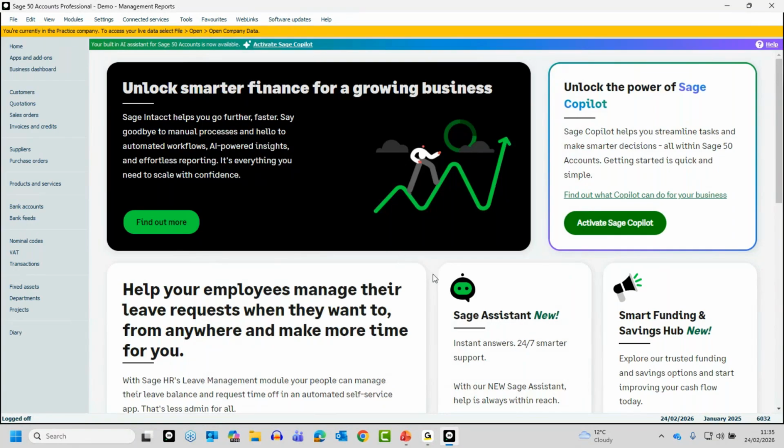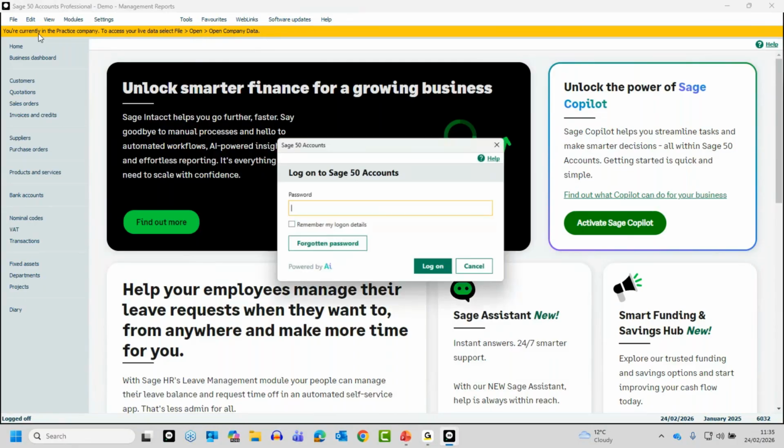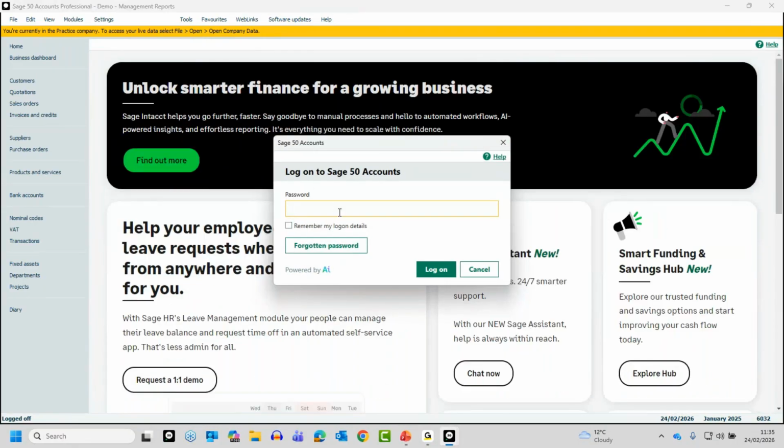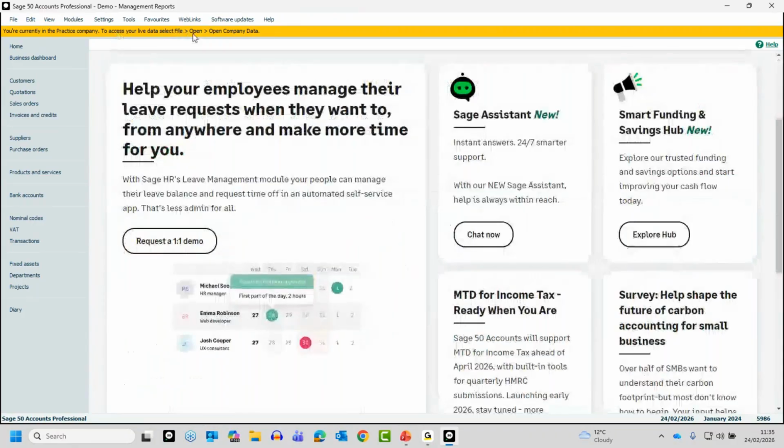Right, now how do I know I'm in the practice company? Hopefully it's quite obvious. You've got this yellow bar at the top. So it's telling me you're currently in the practice company. Just quickly log in. It's taking us a while to come up there. To access your live data, you would just go File, Open Company Data.